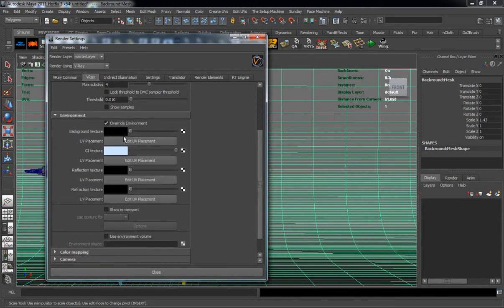I'm going to override the environment, and instead of having a background texture of black, I'm just simply going to move this over to be gray. If you were rendering without a background, I would definitely suggest leaving it black, because that way you can have an alpha channel. But this isn't where our light source is actually going to come from. Our light source is going to come from our GI texture.